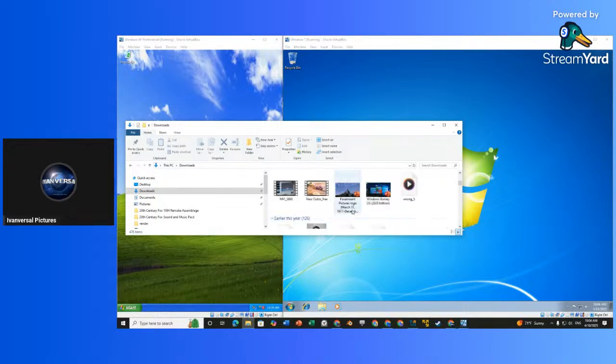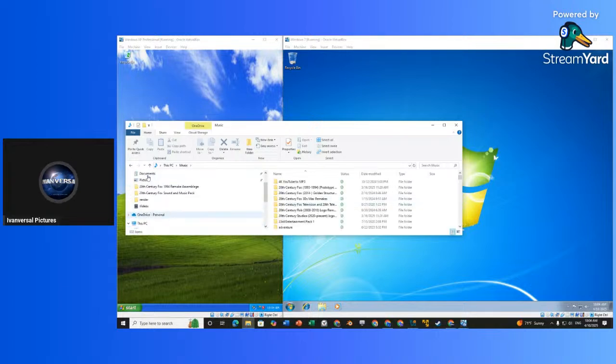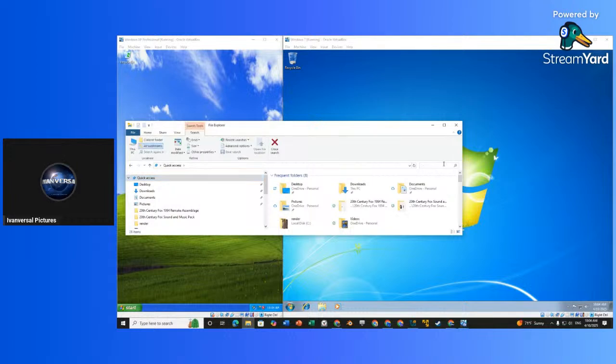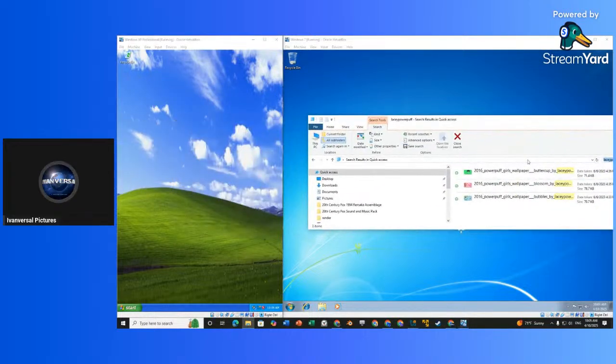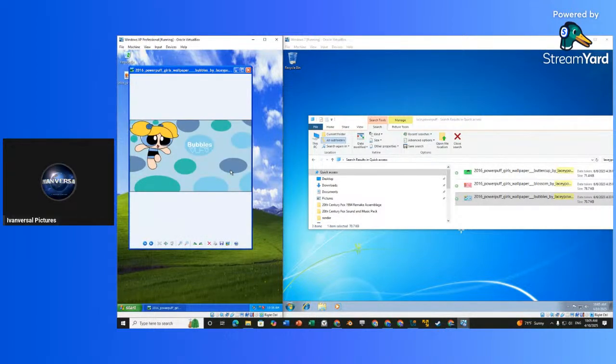What I'm going to do is pull up my wallpapers and transfer them to my VirtualBox VM. I'm going to put the wallpapers on both of these. Go in here, load up quick access. Let me type in the wallpaper, click on Devices, then select Drag and Drop and select Host to Guest. On this one, we're going to drag the Powerpuff Girls wallpaper to my desktop. As you can see, the Powerpuff Girls wallpaper is on my desktop. That looks beautiful.